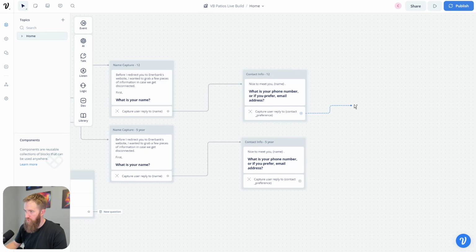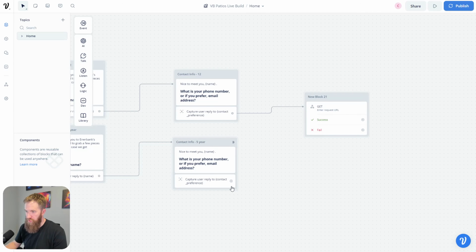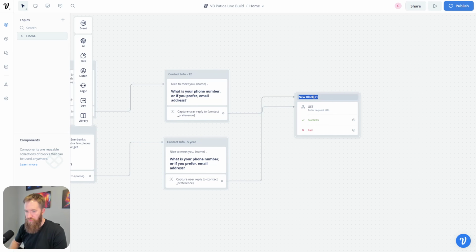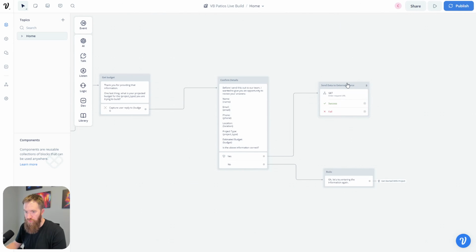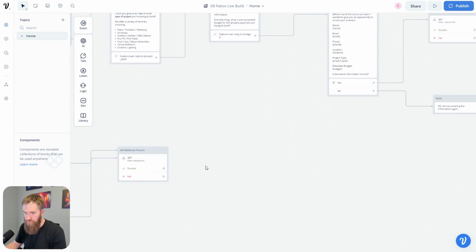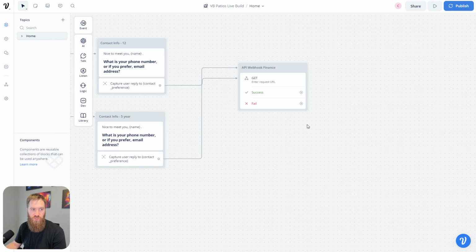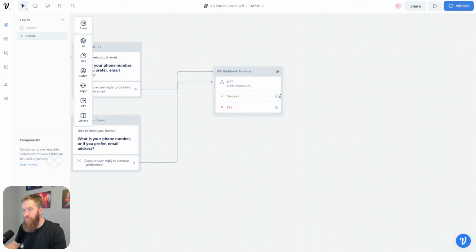Both of these are going to go to that same API webhook here that's going to send this information either to whatever VB Patio's preference is. Maybe it's just an email. This is API webhook, and I'll put finance on the end of it to dictate that this is a different API call than the one we used up here, which was send data to external source. All right, so what happens if this webhook is a success and this email goes through?